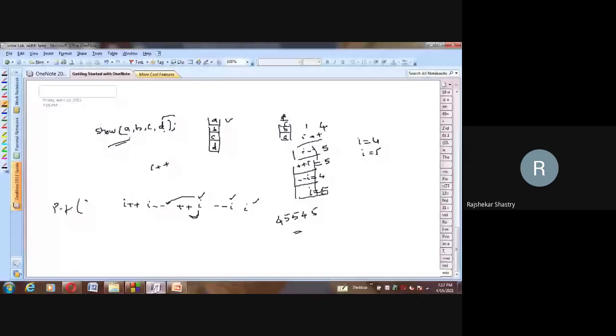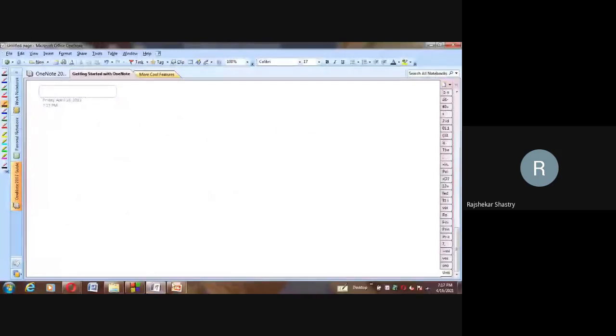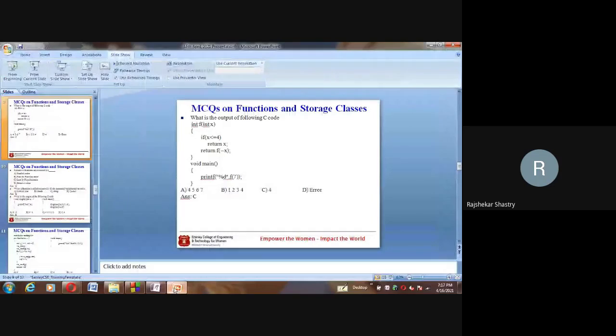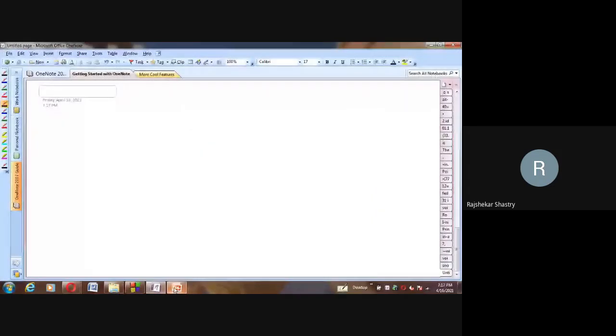Okay, Amma. Let me write the code first here. 7 is passed now, and the method is int f of x, with x equal to 7. Begin.